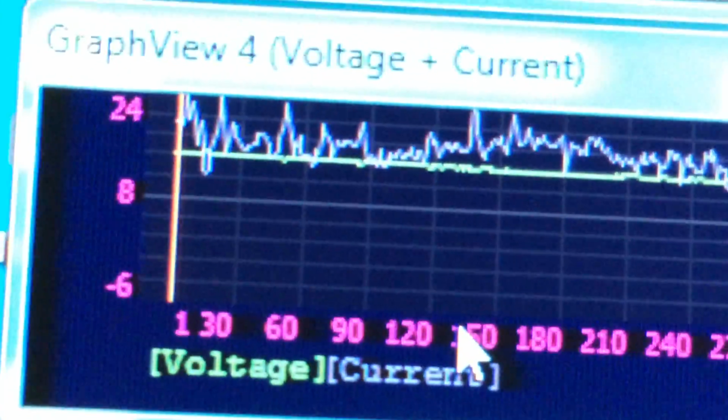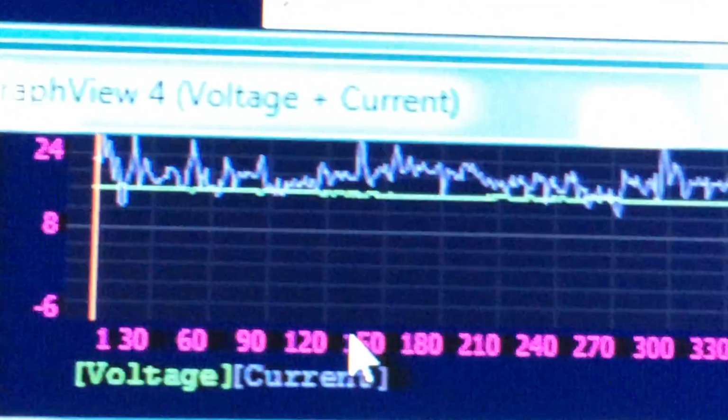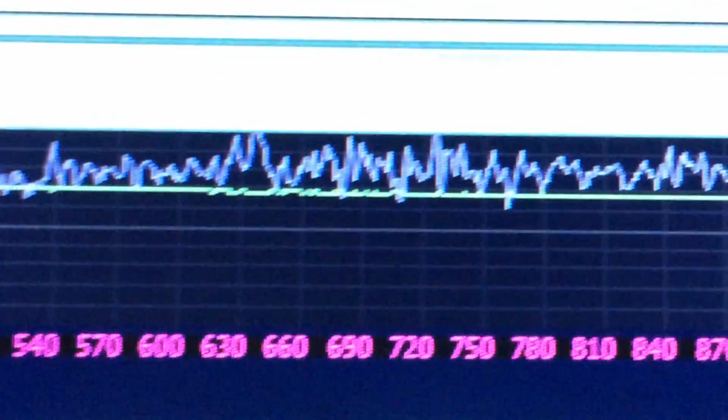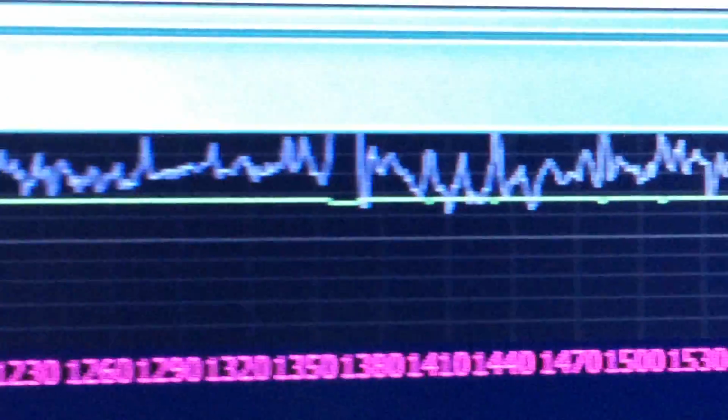Okay, current is going to be all over the place. That's the blue line, and that's because the motors are always taking different currents. We don't want to see anything excessive, and we don't want to see the current drop to zero either. But this is a normal current graph.